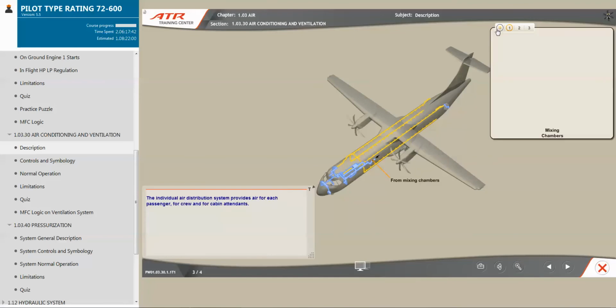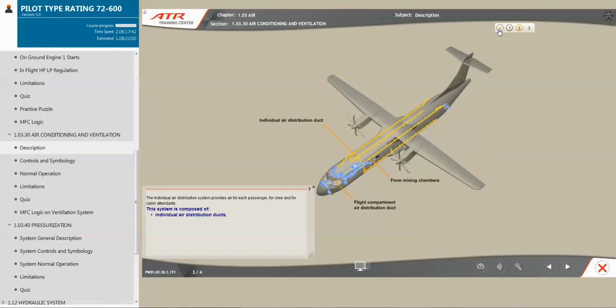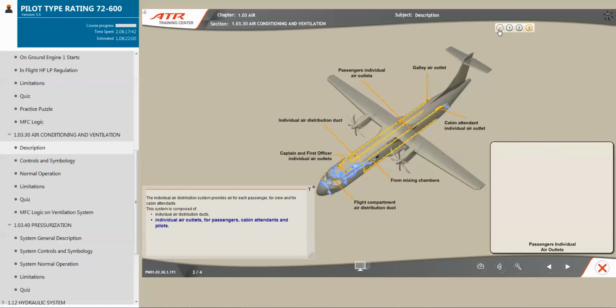The individual air distribution system provides air for each passenger, for crew, and for cabin attendants. This system is composed of individual air distribution ducts, individual air outlets for passengers, cabin attendants, and pilots.